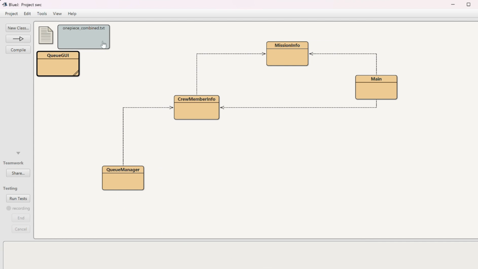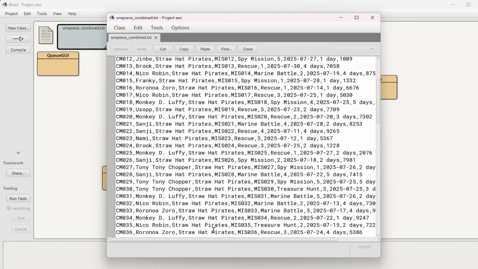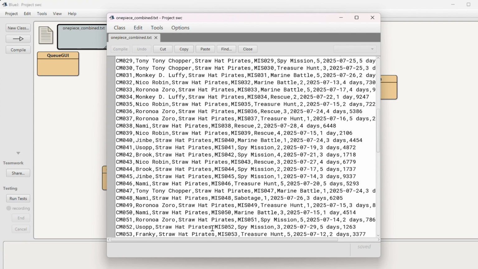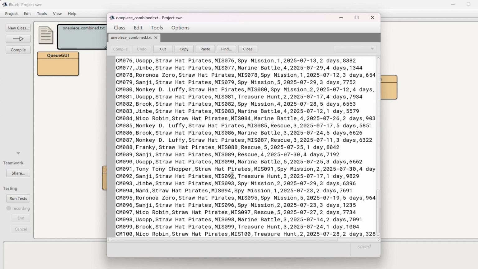So here we have the input file. All of the data will be read. The program will read every line, split the values, and build objects from the data. We have 100 data entries inside here.